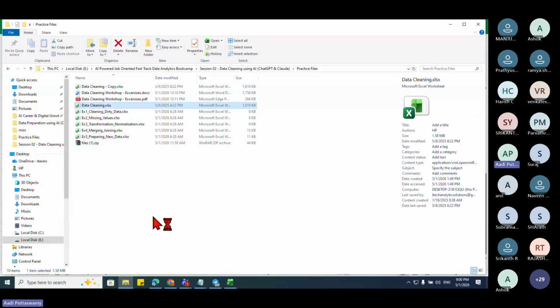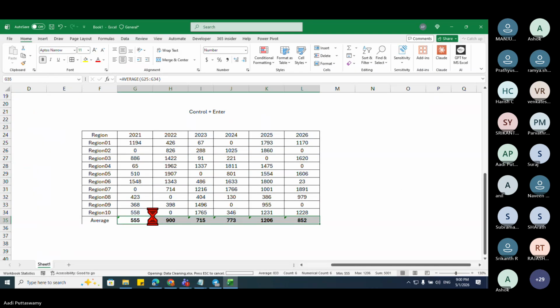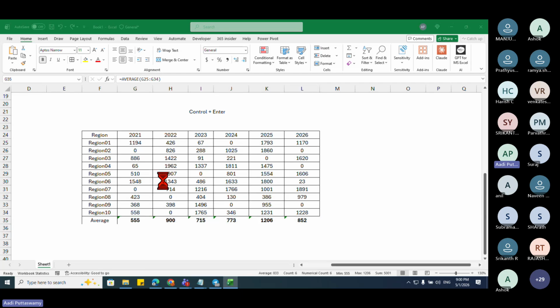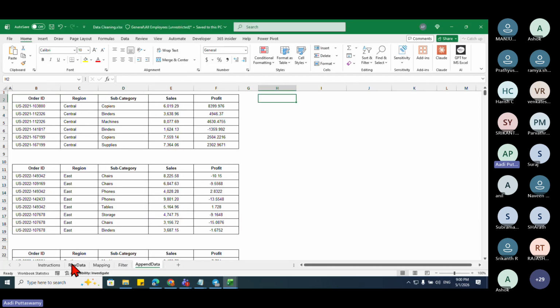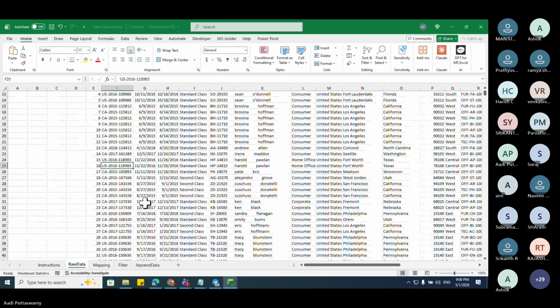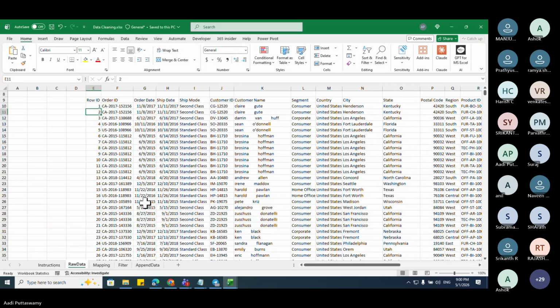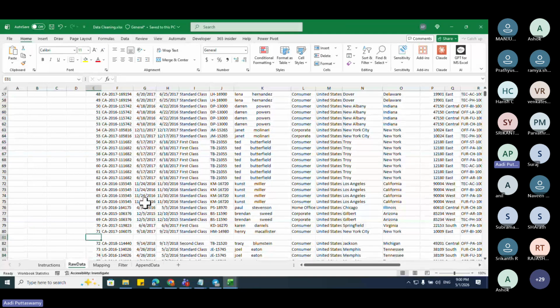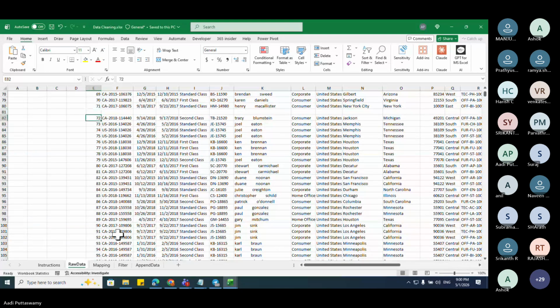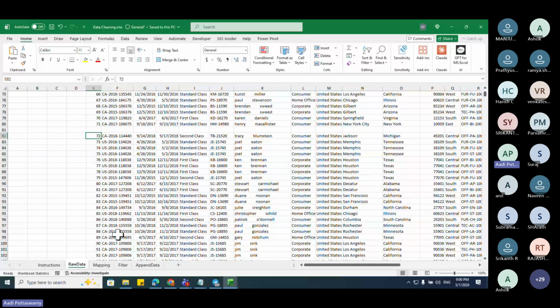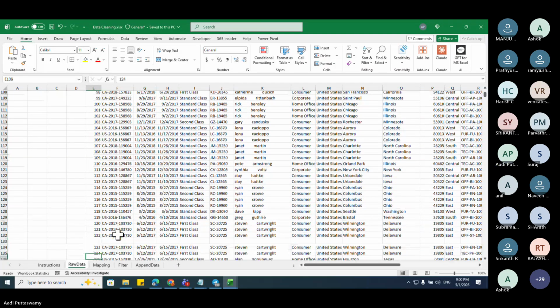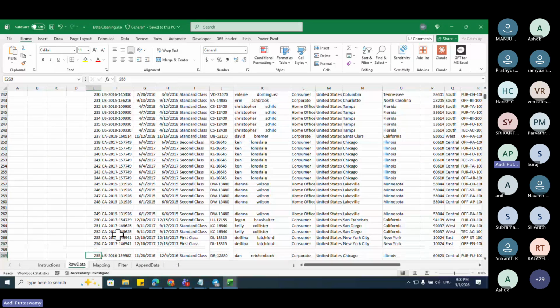So here I have one file actually, which we'll be using for data cleaning. See here, I have some blank cells. Not only a blank cell, the entire row is blank. We have to remove these kinds of things. Okay, next.